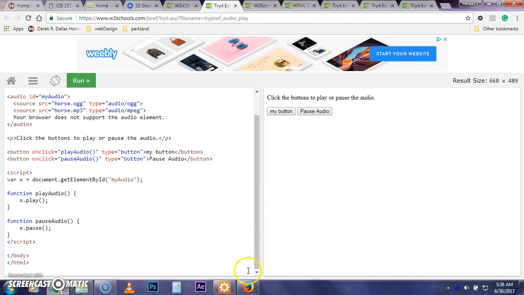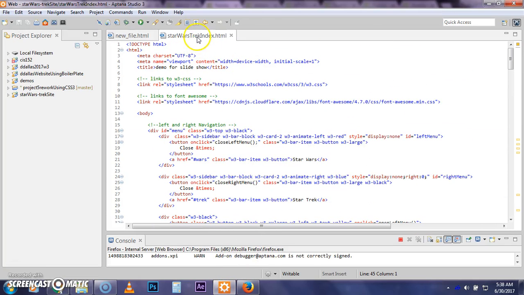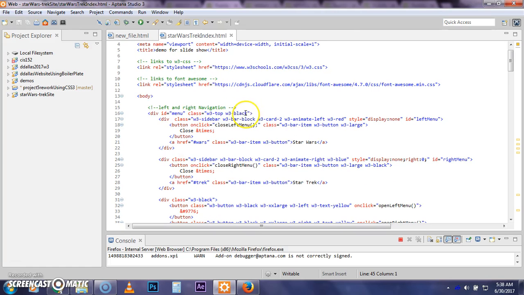So I worked on that, and I added it. Once I was successful, then if I wanted to use it again, I had to change the variable names by just adding a 2 to it or making it more specific. So what I did is I added that to my code. So this is my left and right navigations.